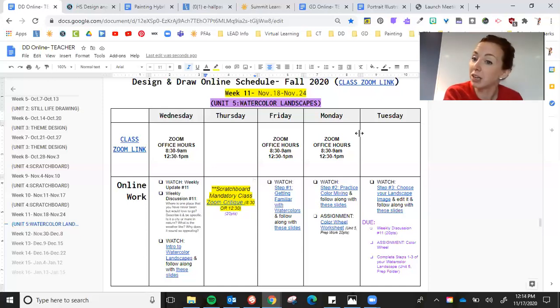So for your landscape, you'll learn that you get to choose any landscape that you want to use, whether it's a photo you've taken previously or a place you'd like to go. But I want to get you thinking about that with our discussion. So the discussion question is, where is one place that you have never been that you would like to go? Describe it, be specific. So you're really thinking about, what is it about this place that you really love?